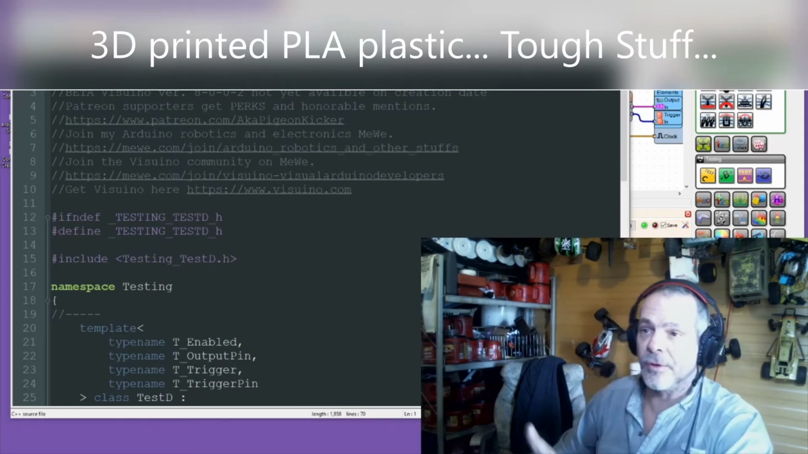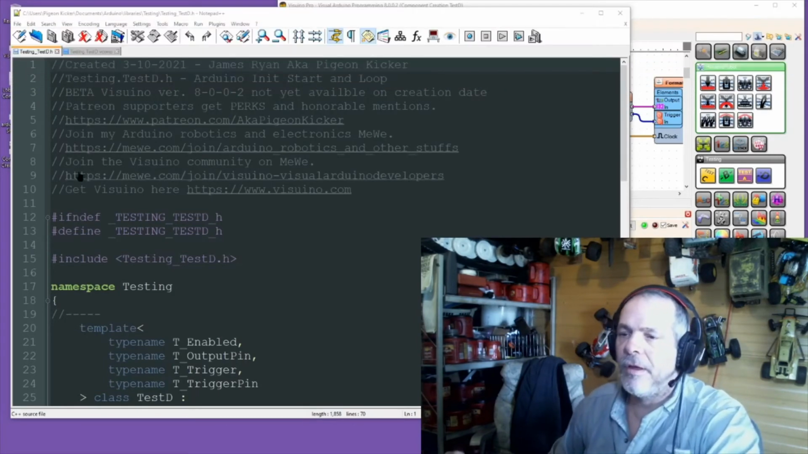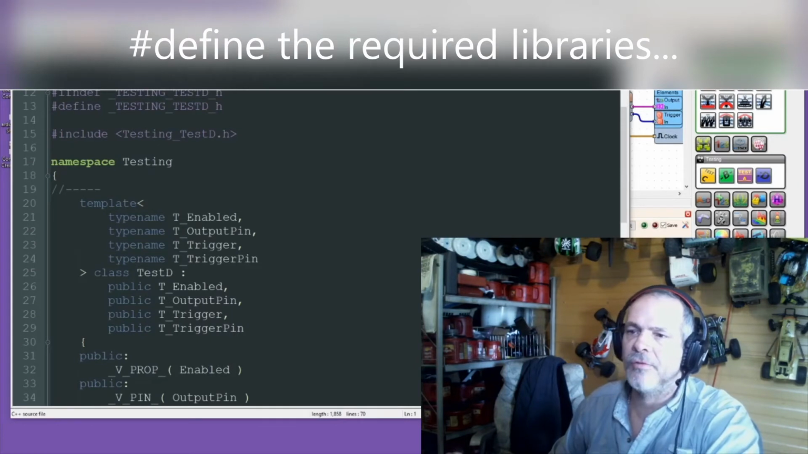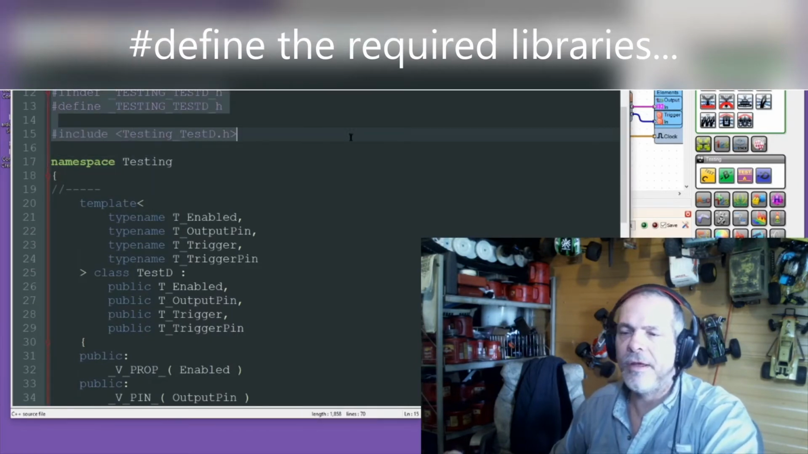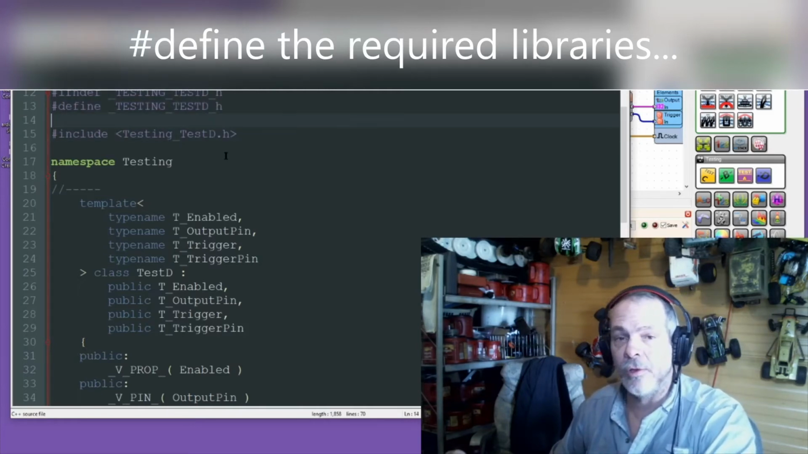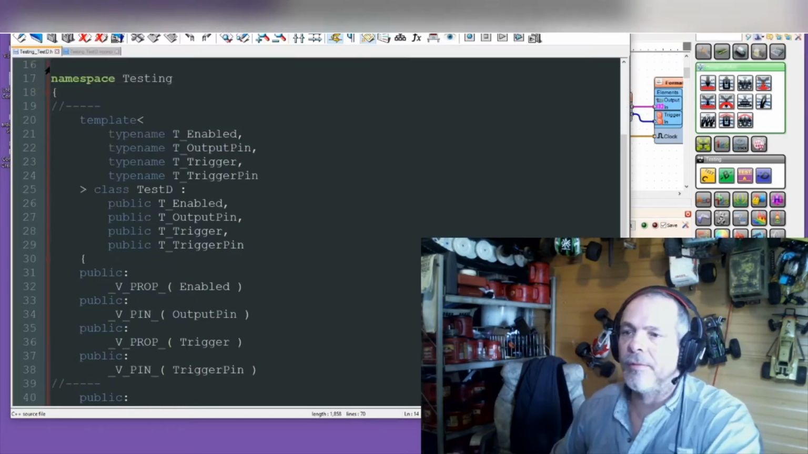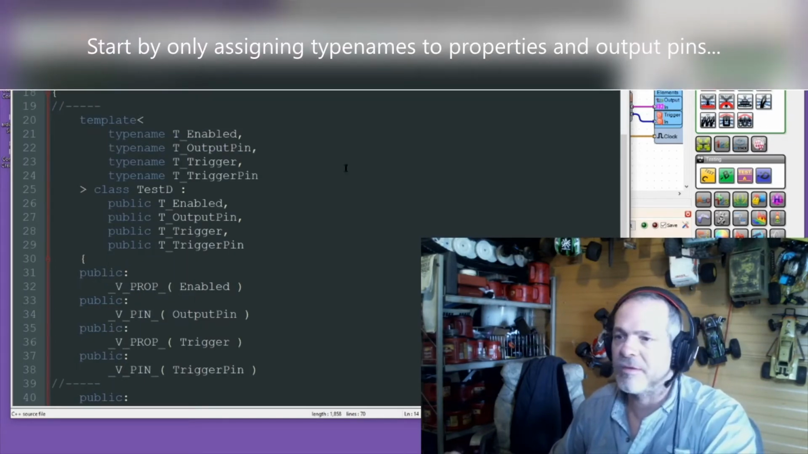But anyway, let's look at the H file here, the TestingD.h file. I'm just going to get down to lines 12 to 15. If it's not defined as the TestingD.h file, it's going to define it, and it also includes the file into the code tab. We're setting it to the namespace of testing.